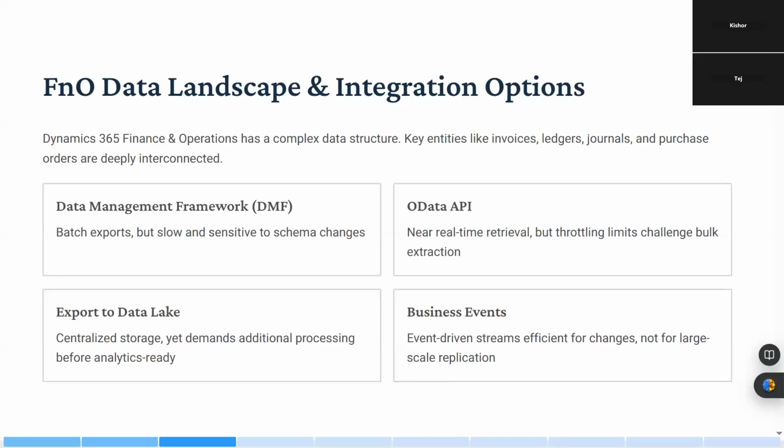Next, I want to talk about the OData API. This OData API enables real-time data retrieval, but the throttling limits and performance constraints make it really challenging for bulk extraction. And then there is another common integration method that we would like to talk about here, which is the data lake.